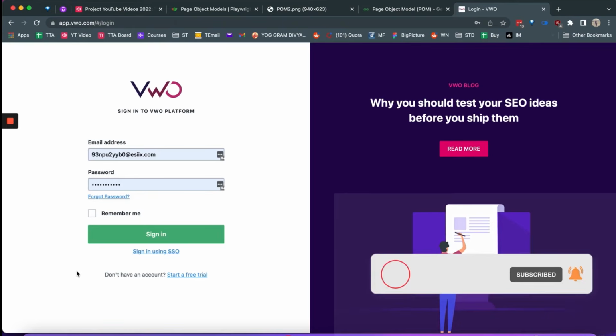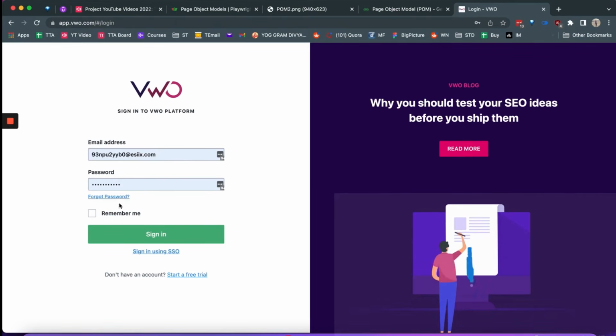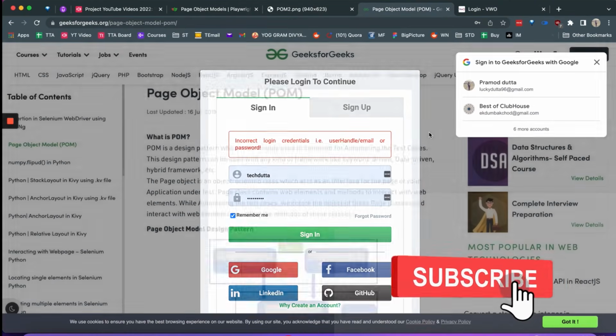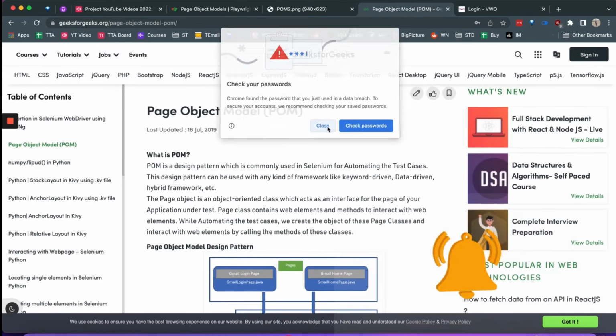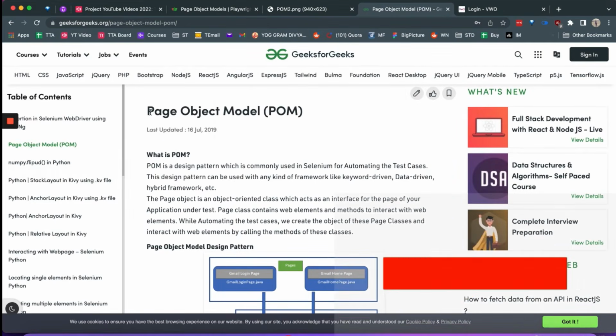All right, so let's get started. Awesome, guys. First of all, just wanted to give you a very small clarification. It will take less than a minute, where I will just explain what exactly a page object model is.